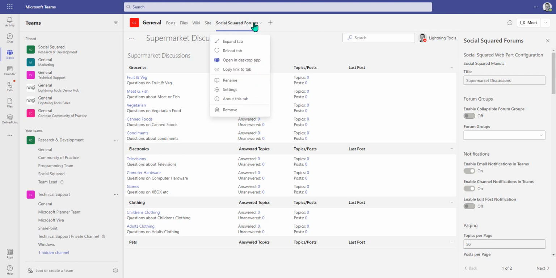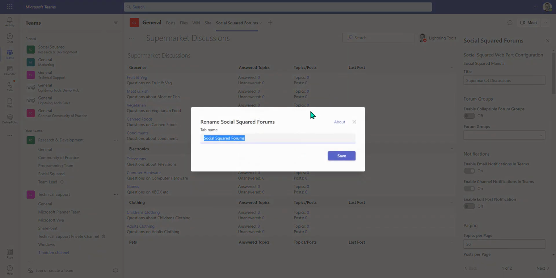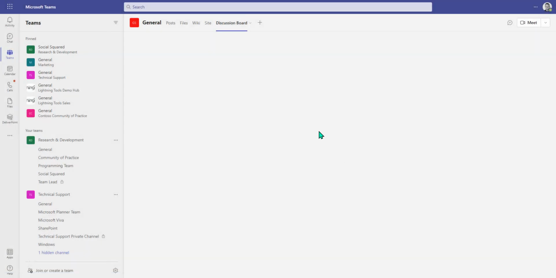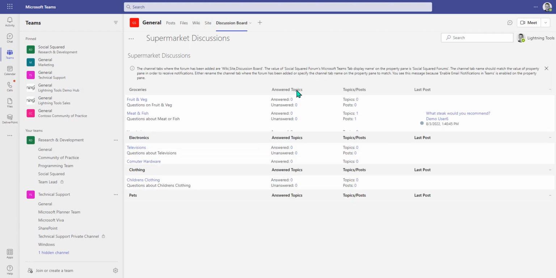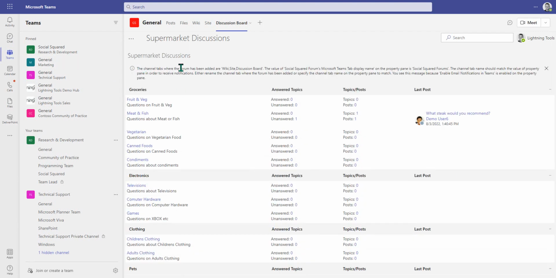So if I come down to the rename option on the tab itself, in here we could have discussion board. It's a good idea to keep this short because the tab only has a certain width before it starts to wrap the text. So you can see we've got discussion board in here. Now we're going to see a warning once this reloads. There's the warning. It says the channel tabs where the forum has been added are discussion board.